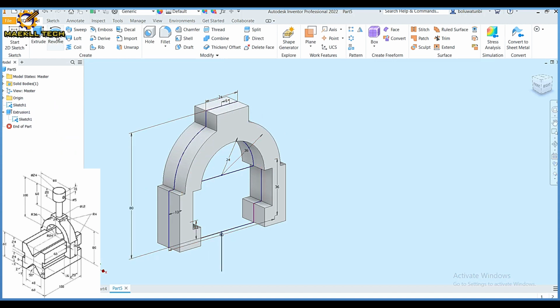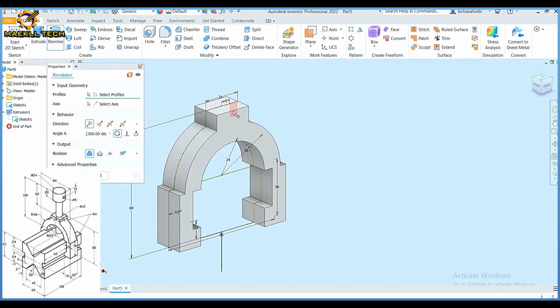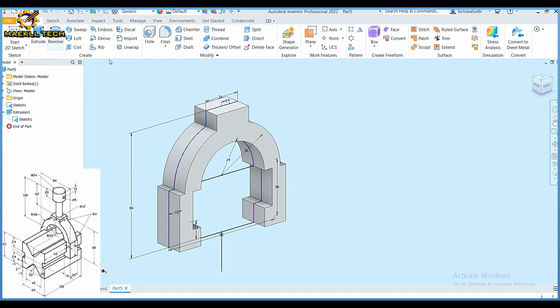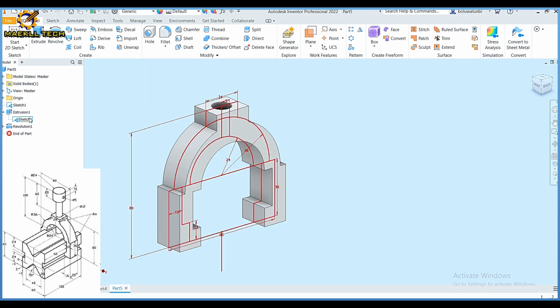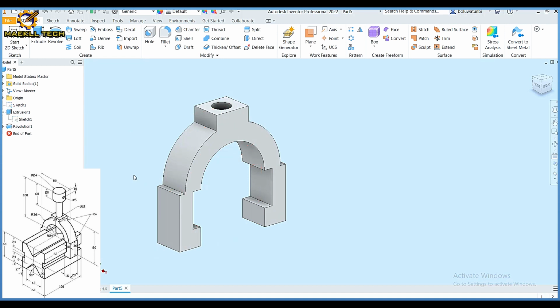I'm going to pick revolve. With my revolve, I pick this and, sorry, that's a mistake. Revolve, I pick this and this. Then I pick axis, I pick this. Take note, I pick cut. Okay, so I can actually hide the visibility right there.